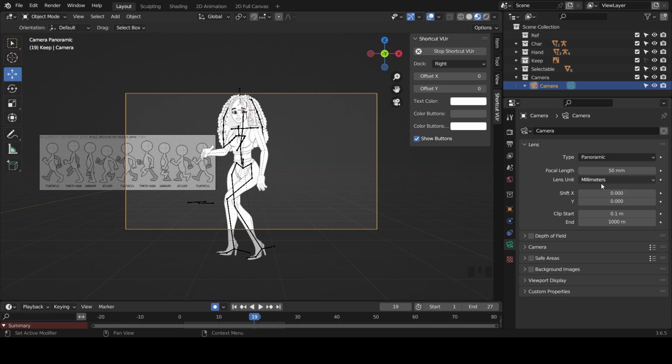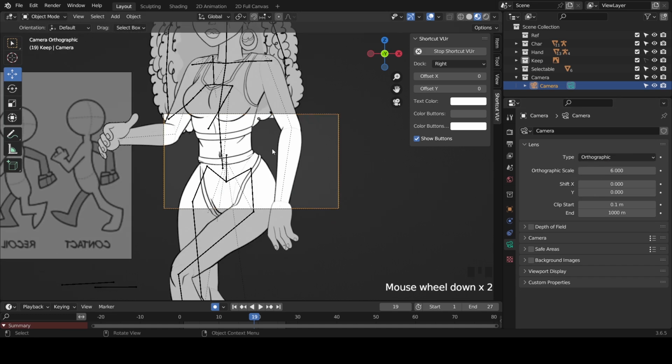I've not used this panoramic option before. Let me try it and see. Okay, it doesn't seem like anything changed. I don't know what it's for, but use orthographic. When you click orthographic, your camera zooms in, and that's because it doesn't recognize the 3D space anymore. It just recognizes scale.